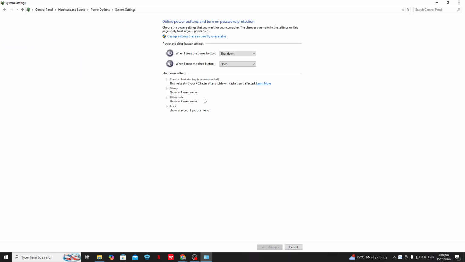Now scroll down to the section labeled Shutdown Settings. Here you'll see a checkbox for Turn on Fast Startup, recommended. If you want to enable Fast Startup, make sure this box is checked. If you want to disable Fast Startup, clear the check mark so the box is empty.